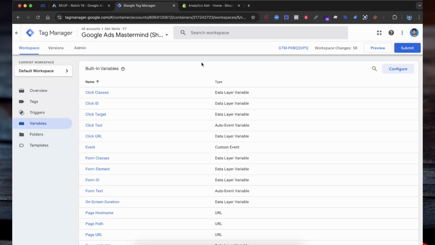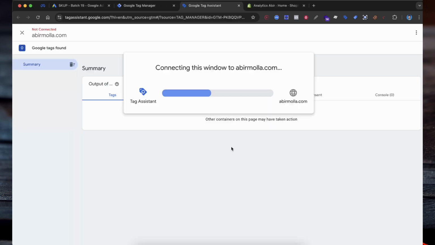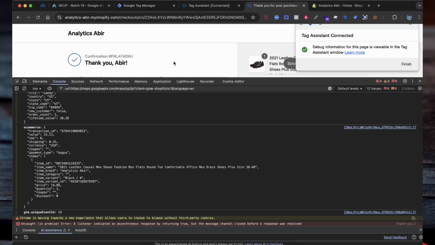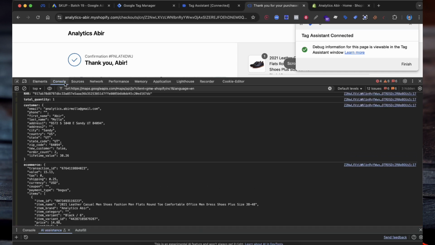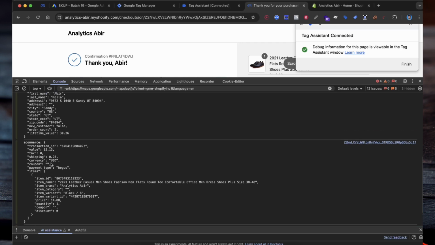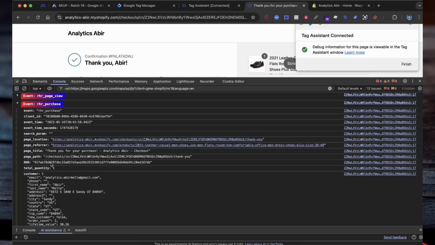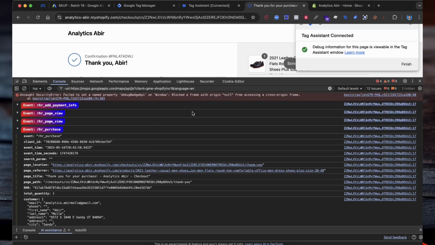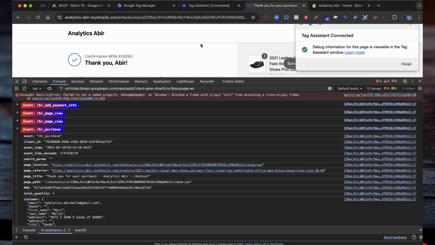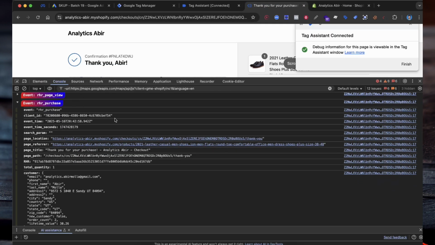Now preview your website using the Google Tag Manager preview. Enter here your website URL, then select Connect. Now I am going to make a test purchase. I have made a test purchase and our purchase is completed, and in the console section, I'm getting the product information, the purchase information, and the Shopify customer pixel checkout page is duplicated. That's why the purchase event is not showing in the Google Tag Manager preview section. That's why we have to check the purchase information from the console section.